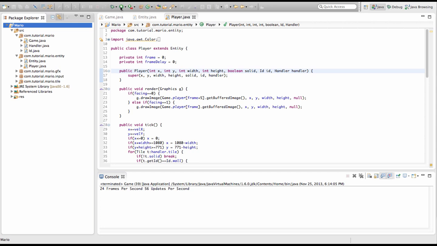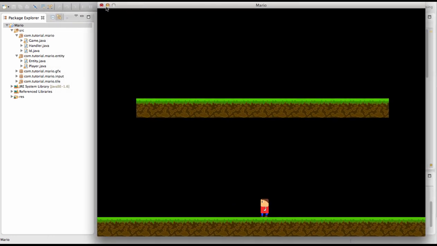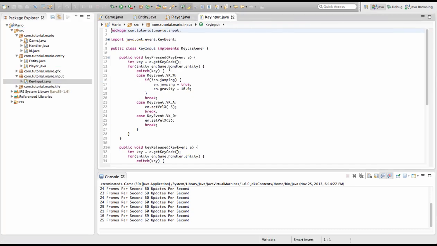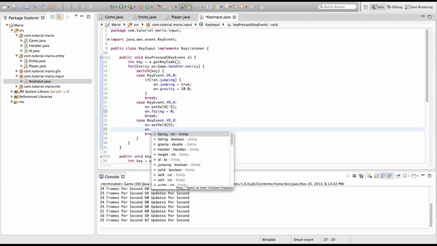So now if we run it, as you can see our player animates, but if we go left, it's facing left, but it doesn't face right if we're trying to move right, and it animates all the time even if we're not moving. So we're going to fix that now. Let's go to our key input class. I'm going to type en.facing is equal to 0 under case KeyEvent.VK_A, and en.facing is equal to 1.